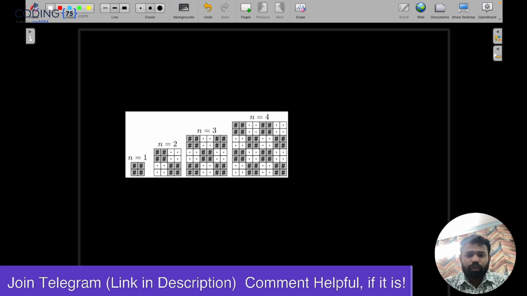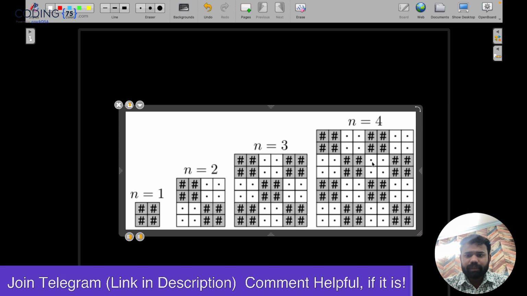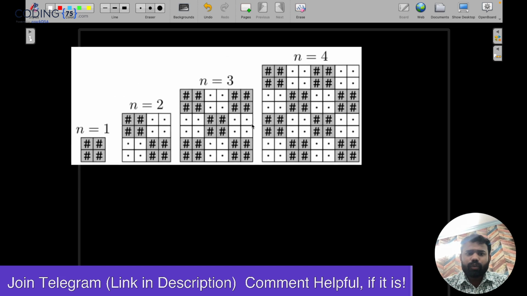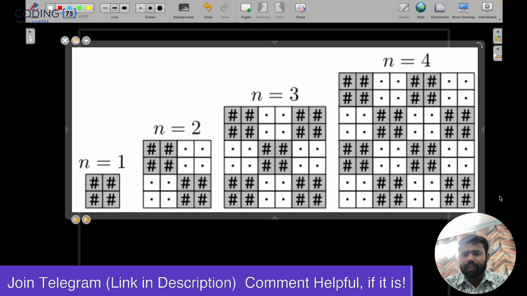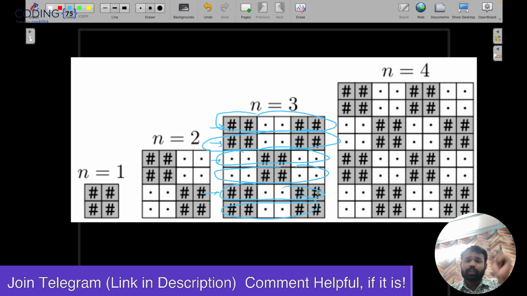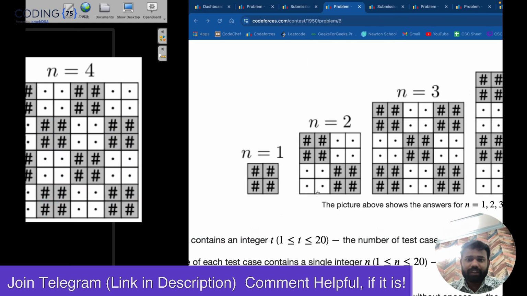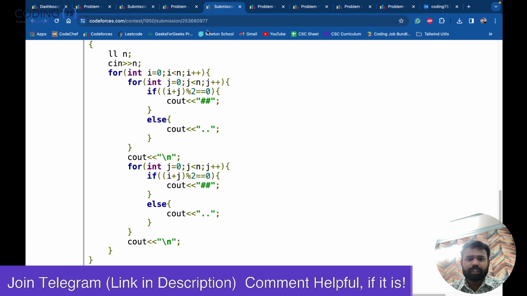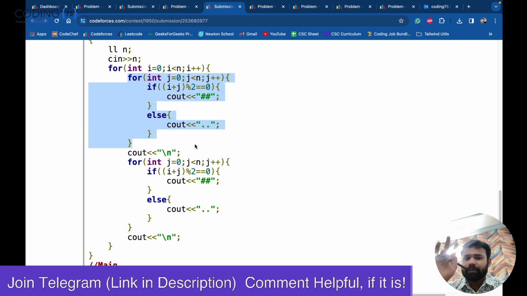Cool. So if you see this image, every row is repeated twice. For example, this first row is repeated again, so the same thing is printed again. Similarly, this row is printed again, and this row is printed again. So each row is printed twice. Whenever I am printing a row, if you see my solution, I am doing the same thing 2 times. I am printing the same row 2 times.